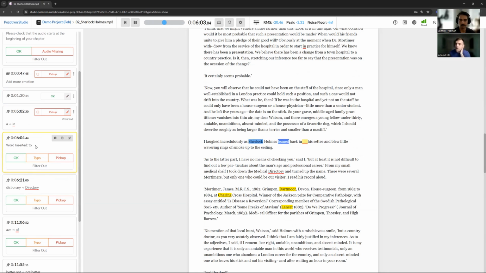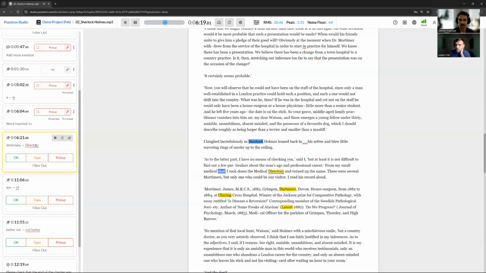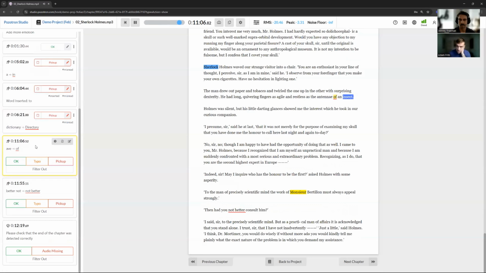As Sherlock Holmes leaned back into his settee, medical shelf, I took down the medical dictionary and then restless as the antennae of an insect.